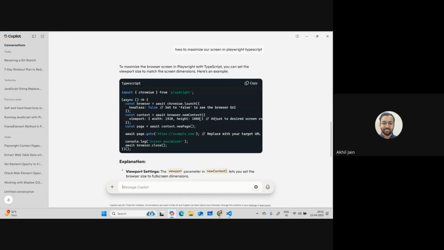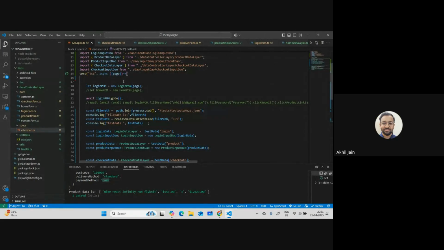Max. Oh, you will have to set the size. Okay. There is no direct method, Akhil, here. Okay, we'll have to do it simply this way: set only the width and height. Yeah.